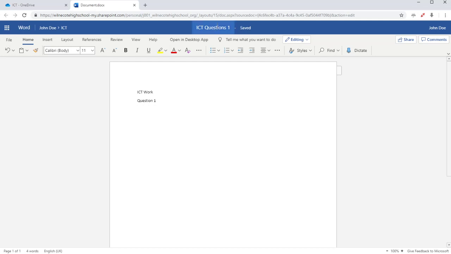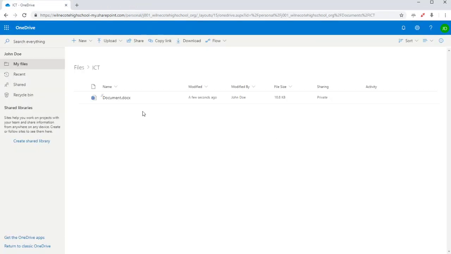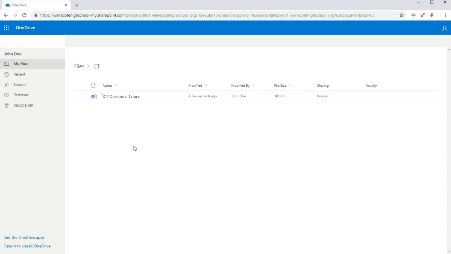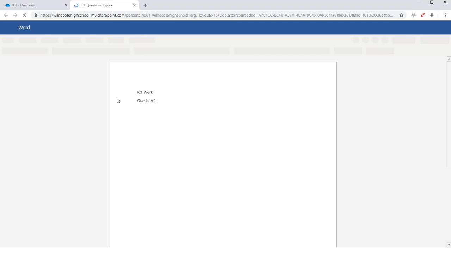Now when you've done and you think you'll either want to go back to it later on or you've finished and you want to save it, all you need to do is just close the tab. And then you'll notice it's appeared in this list just here. If I give a quick reload, it should give me the right file name as well. So there we go, ICT Questions 1. And if at any point I want to go back to that and edit it, all I've got to do is click on it, and it automatically loads up into the online version of Word, and I can just carry on where I left off.